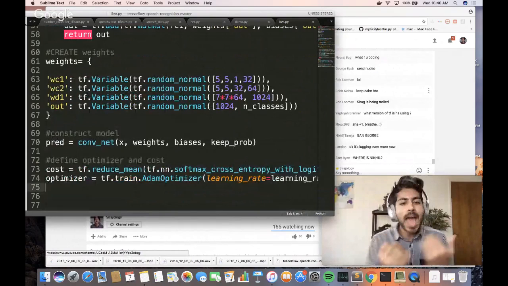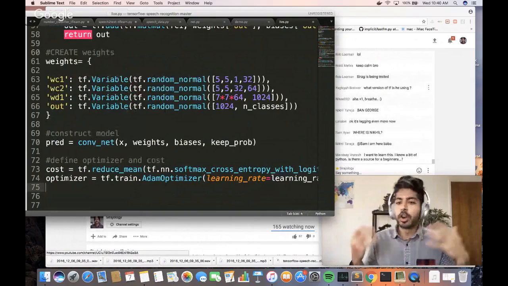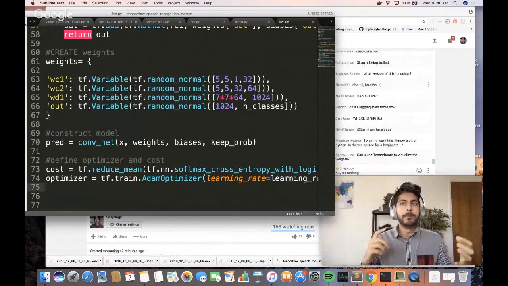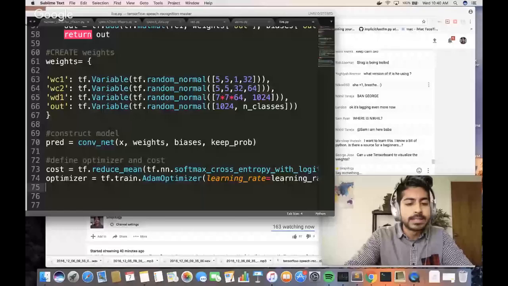Adam has become really popular recently. There are other types of optimizers we can use, like Adagrad, okay? But for this case, we want to set. I'm going to use TensorFlow to visualize these weights at the end. So now that we've created our optimizer and our cost, now we can evaluate our model.